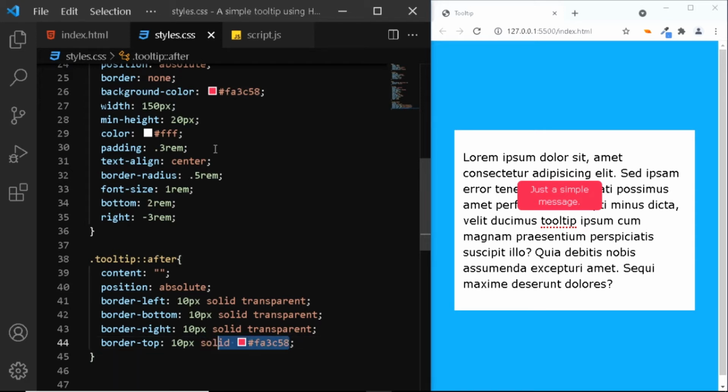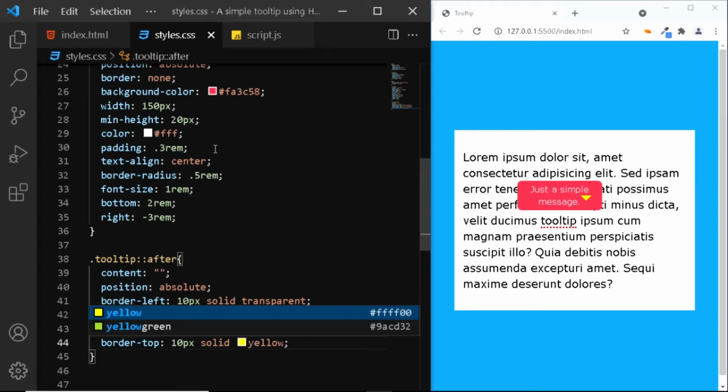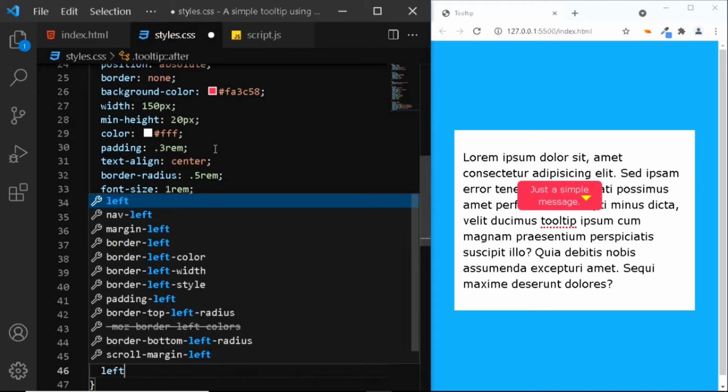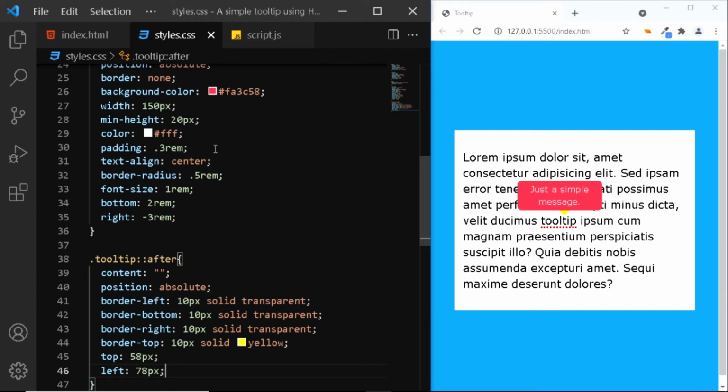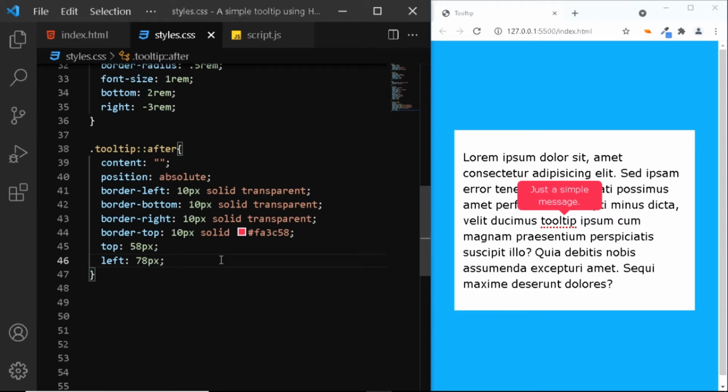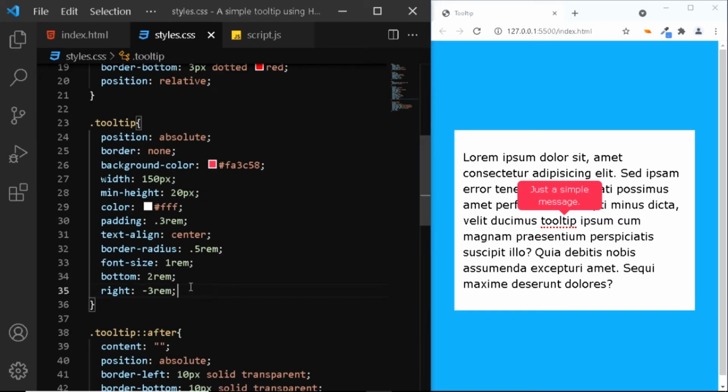You cannot see the triangle as it has the same color as the tooltip, so if I change the color to yellow, you can see that it is just above the tooltip. Now let's position it at the bottom of the tooltip. So we'll position it at a distance of 58px from the top and 78px from the left. Also, let's change the color back to its original color, FA3C58. By default, the tooltip will be hidden. So let's set the visibility of the tooltip to hidden.